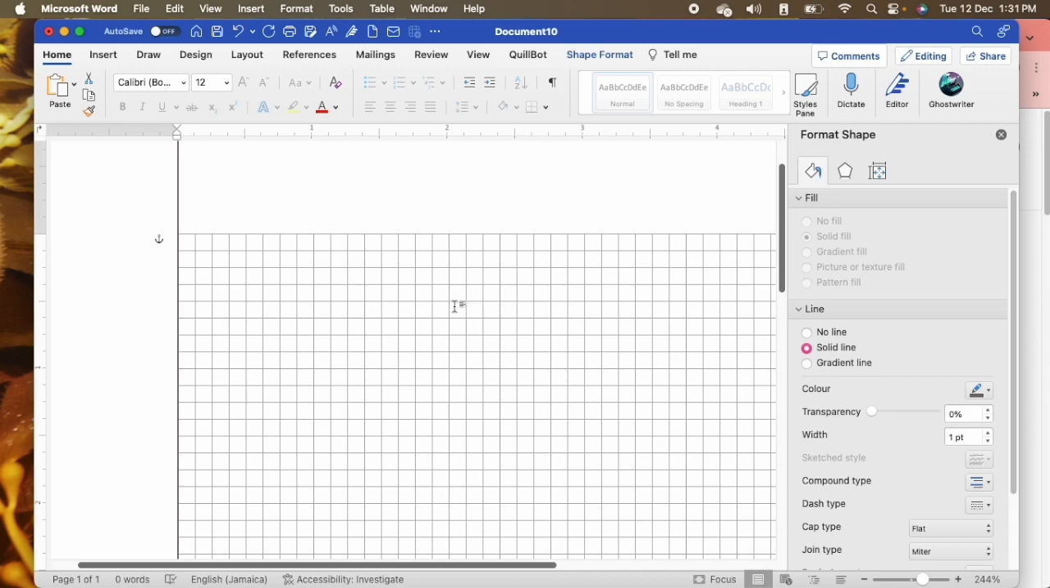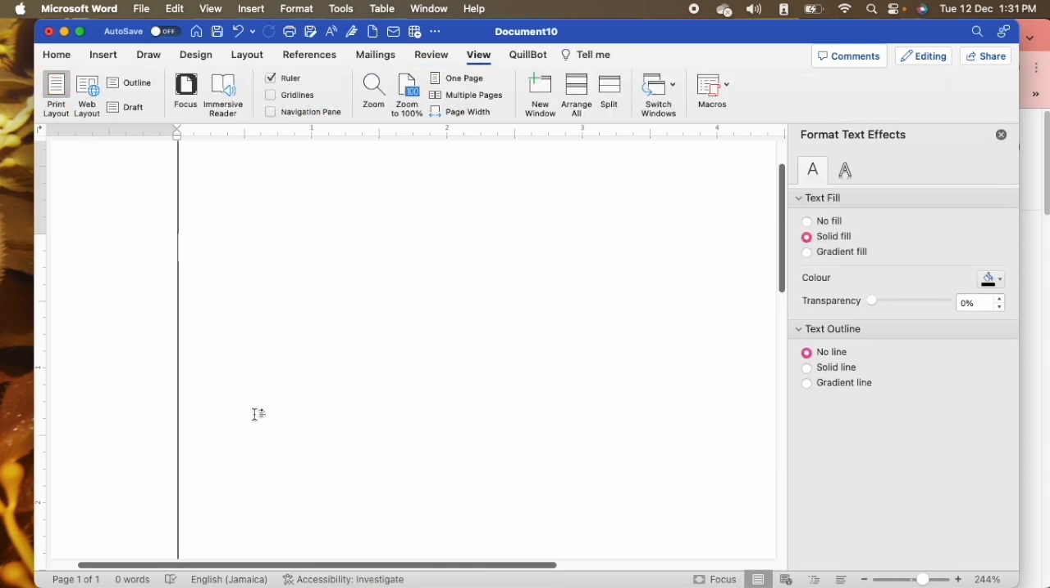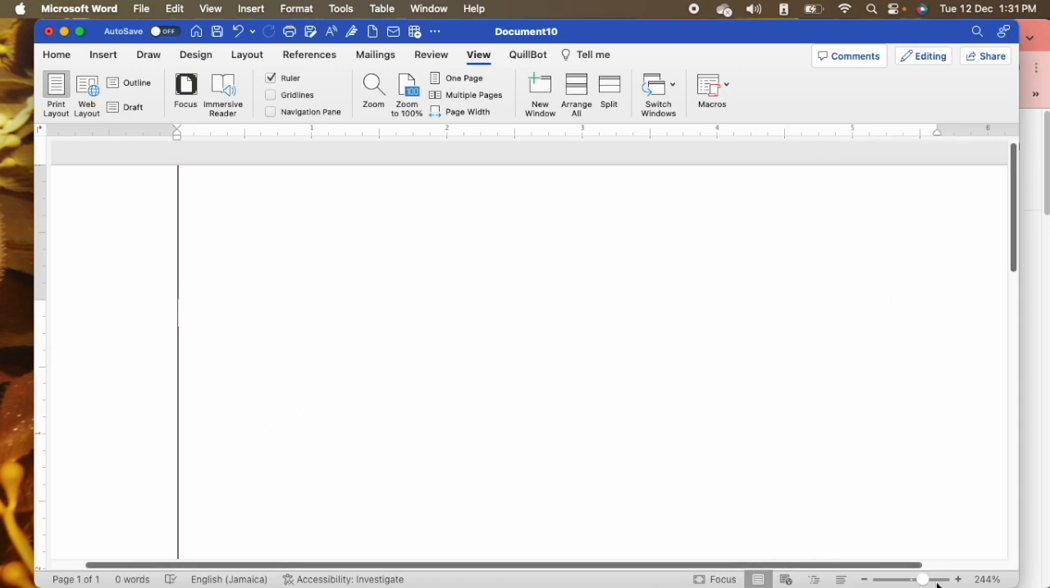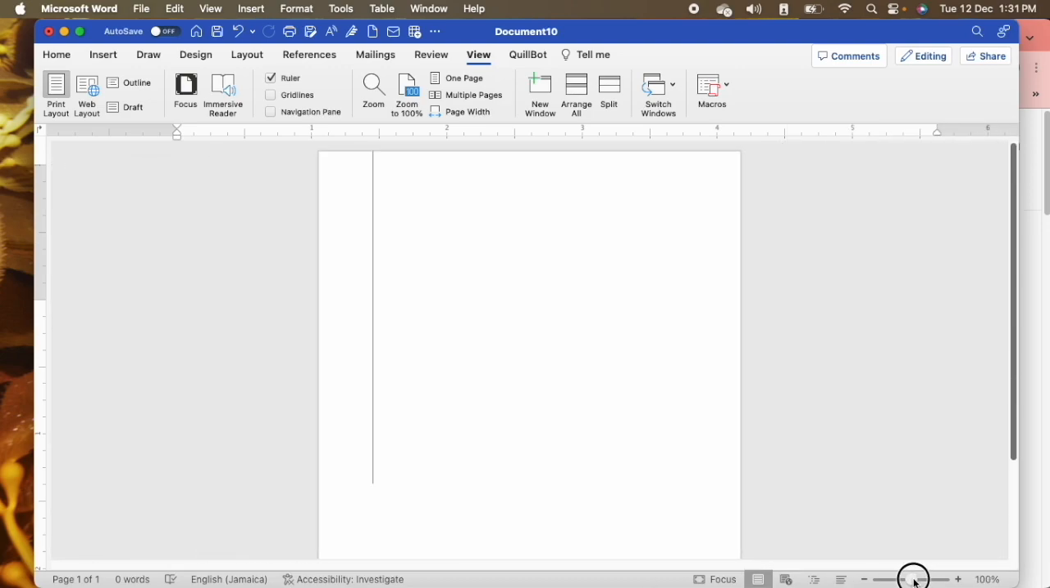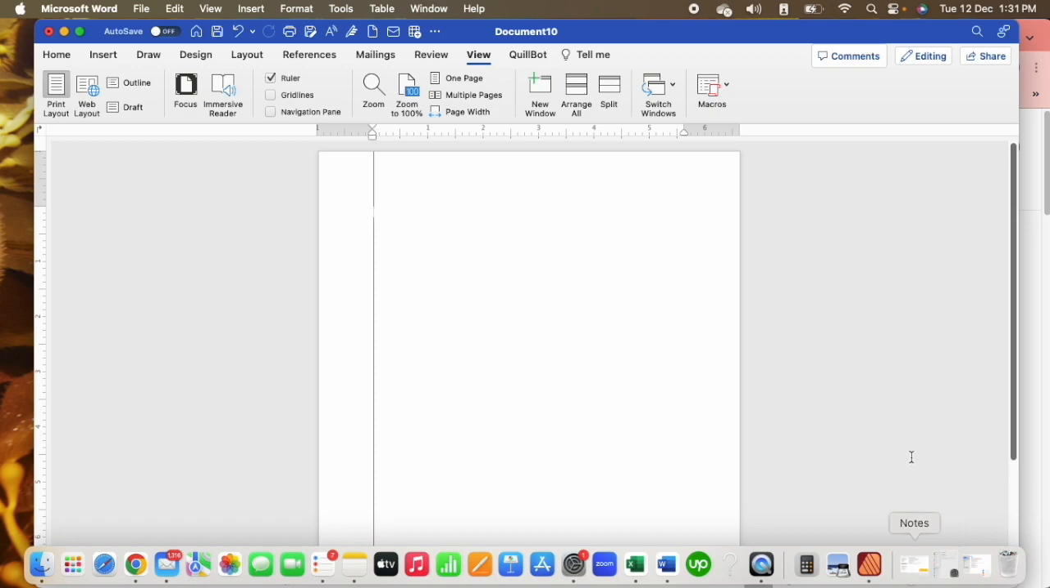Just to ensure that I'm okay with how the line looks, I am going to deactivate the grid line, and I'm going to go back to view, and I'm just going to remove that, and I'm going to zoom out just to give you an idea of what it looks like on the page. So this is what the line looks like, and I think it's perfect. So I'm just going to zoom in.